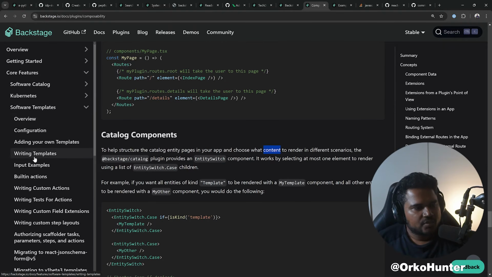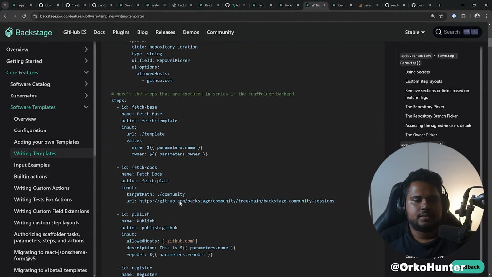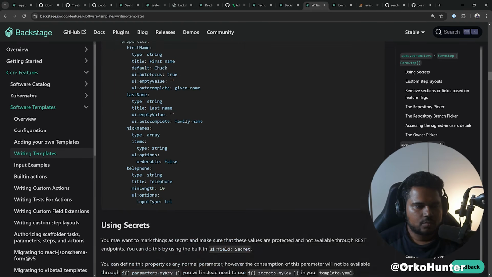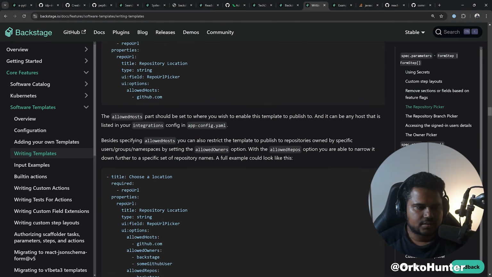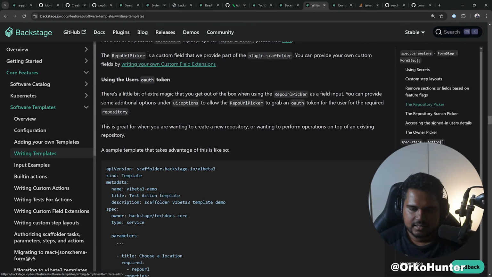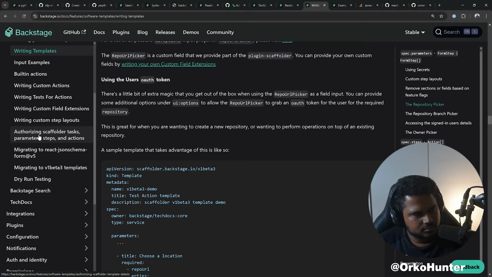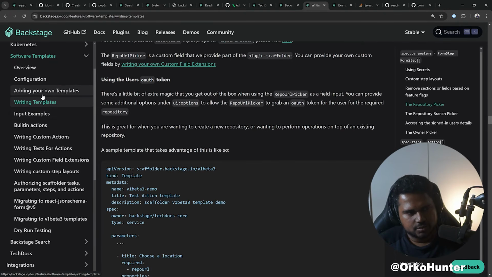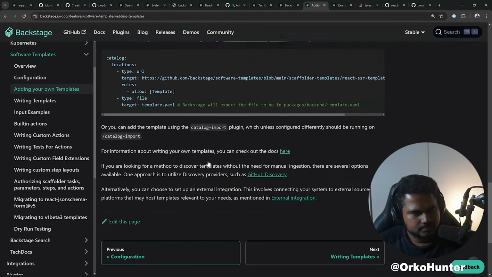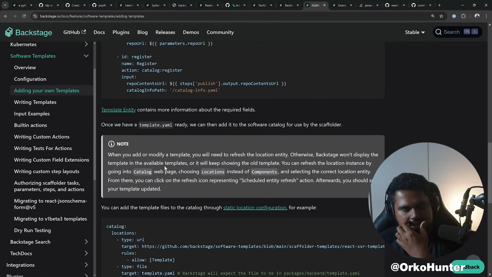Scaffolder. So how do you write a template, right? What's the syntax, the templating syntax? Do they have the page? I guess they don't. Yeah, that's pretty bad.